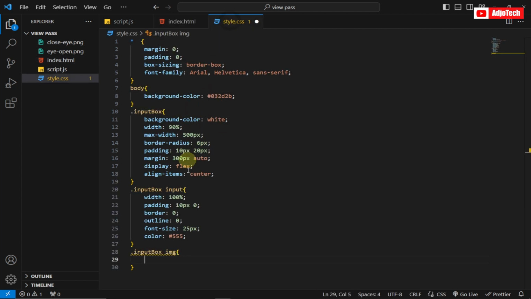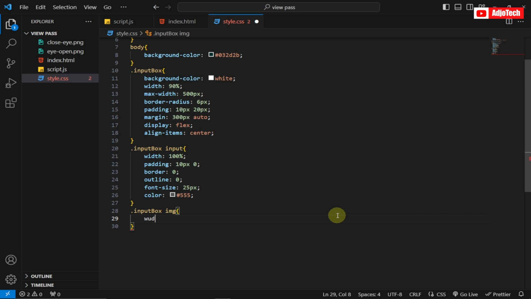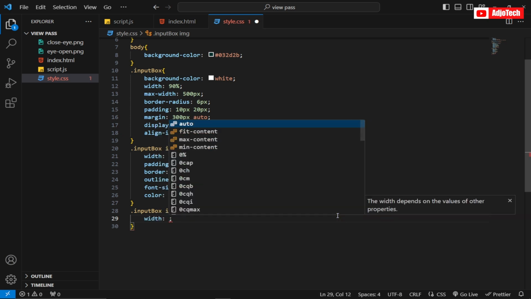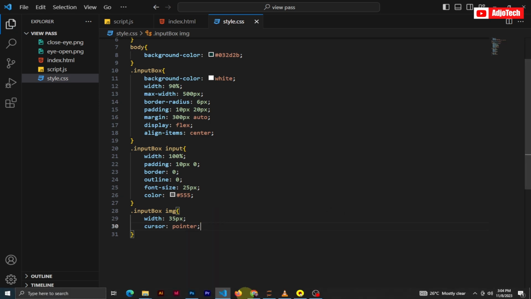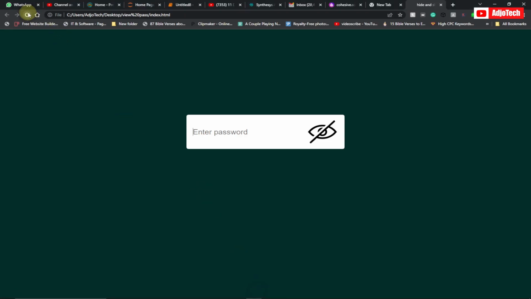So we're actually going to set the width to just about 35 pixels, and the cursor, let's set the cursor to pointer. So we're going to leave the cursor at pointer, and that will be it. So our CSS part is done. You can see it's looking very interesting now.